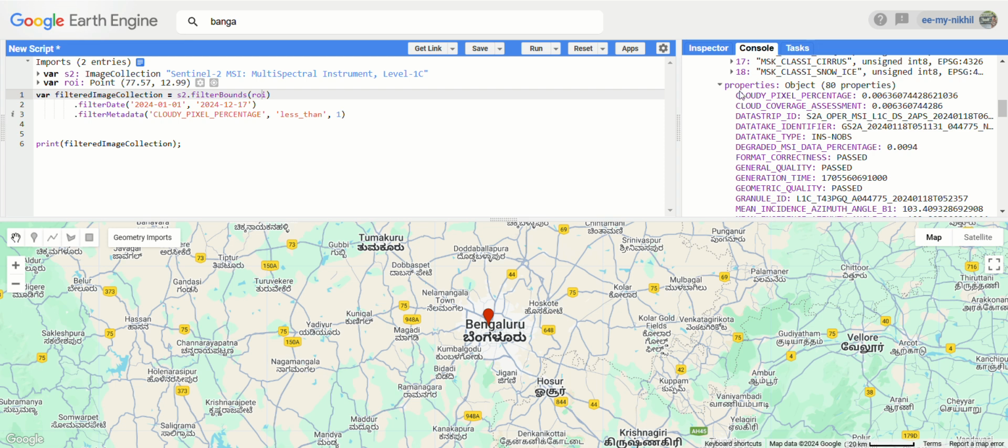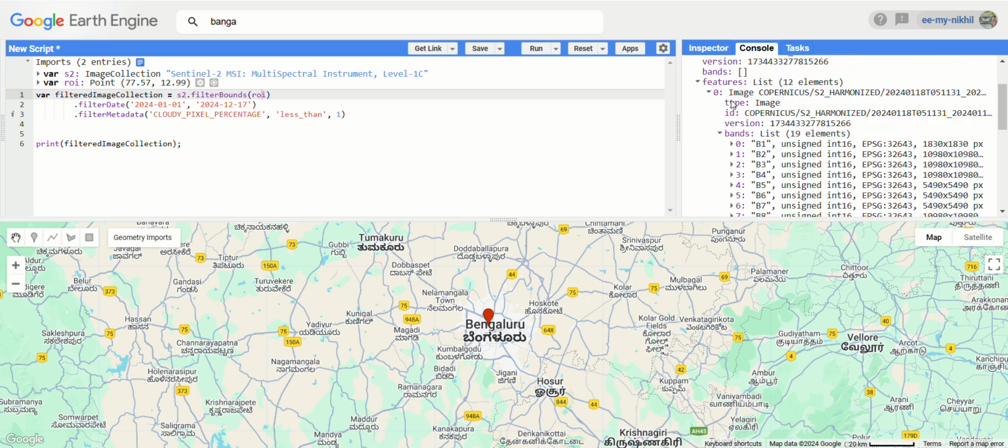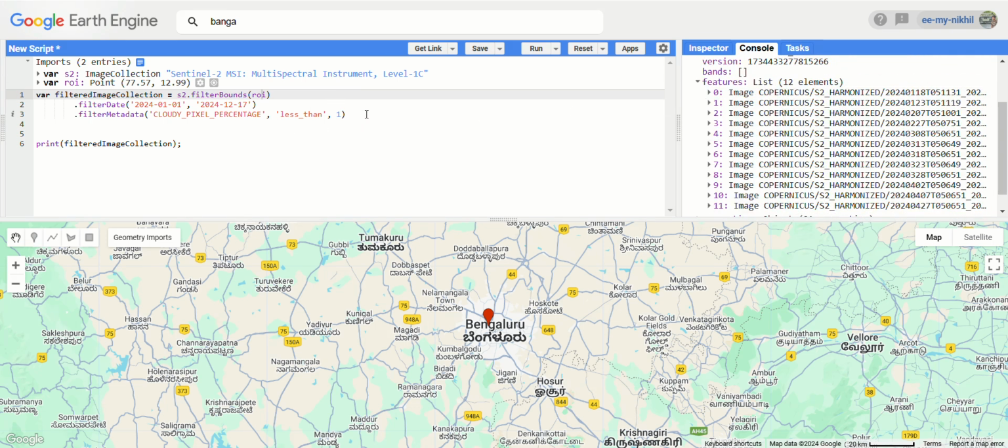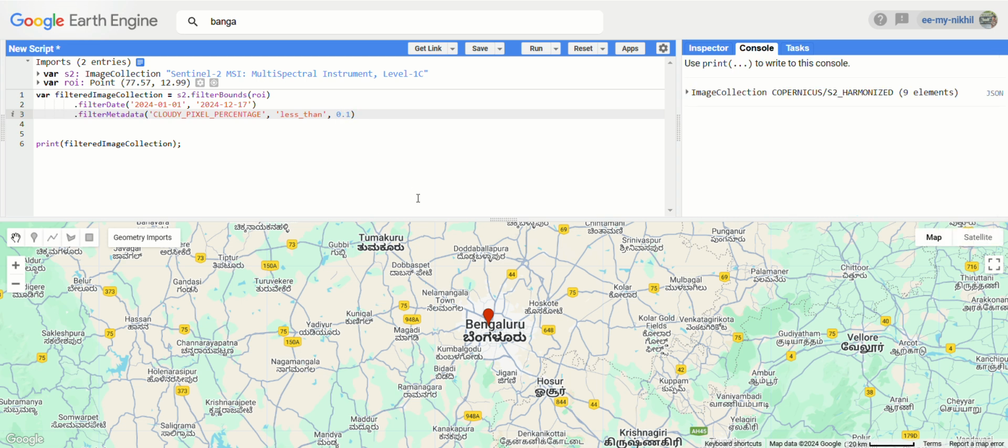So I think this much filtering is enough to carry out any analysis. You can still reduce the cloudy pixel percentage if you want. Let's say if I reduce it to 0.1%, let's see how many images are available. You see I have 9 elements which have a cloudy pixel percentage of less than 0.1%. So it's a better data set.